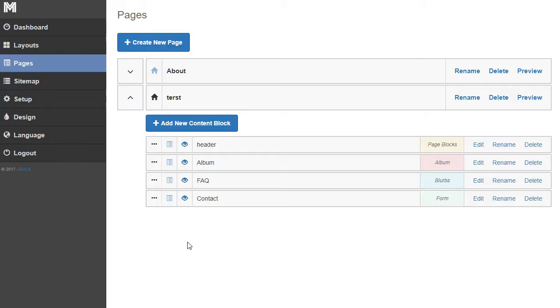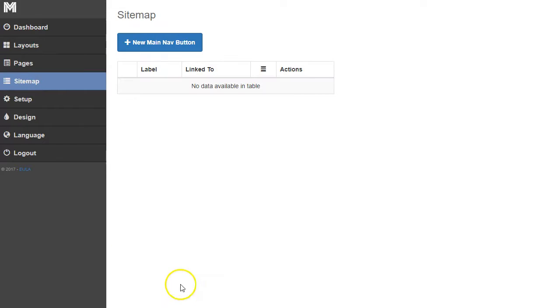This works if you have multiple pages. If you just have one long scroll, this is probably the best navigation for it. But if you're going to make multiple pages in your site, an about page and a contact page and a whatever else page, and you want to have more traditional buttons that link places, then what you're going to do is you're going to go to the sitemap section. The sitemap section is going to allow you to create more traditional buttons.